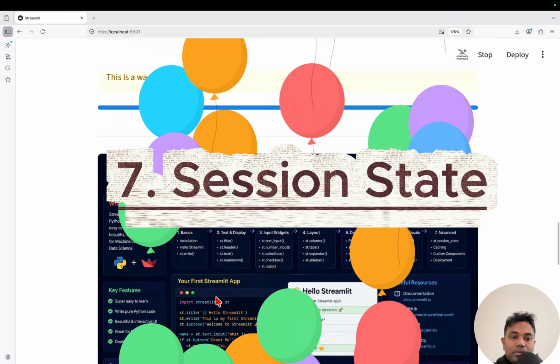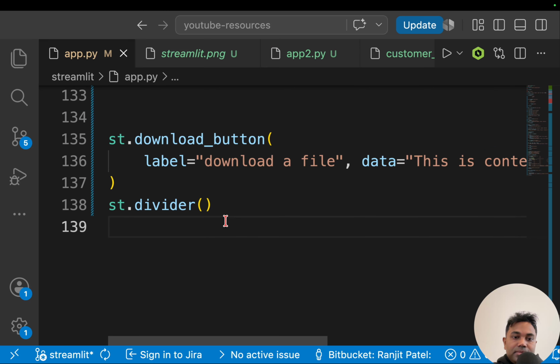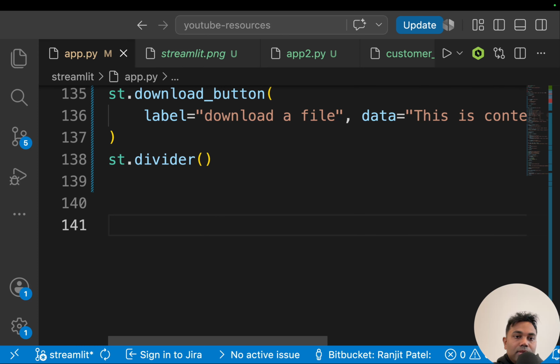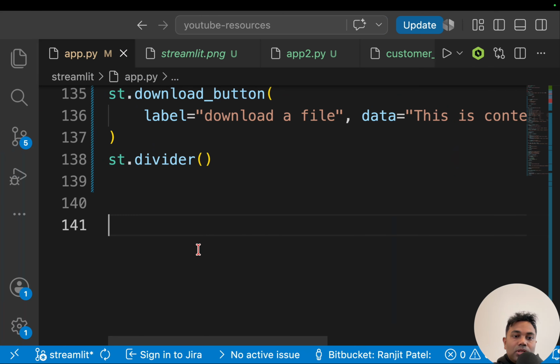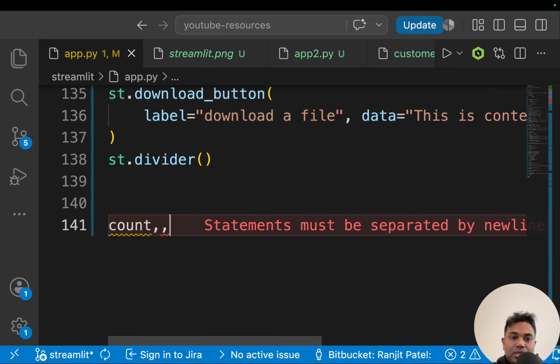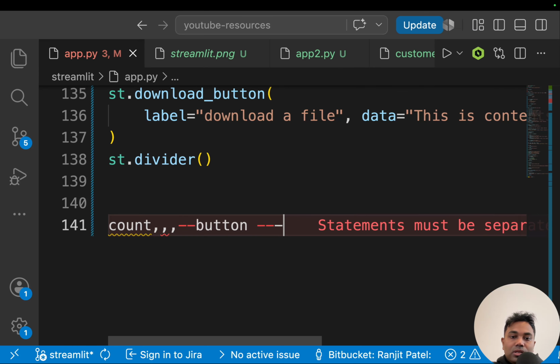So you have a new divider here, and a new divider, and what we would like to do is, let's say we have a count variable, and we click some button, and this should increase the count.